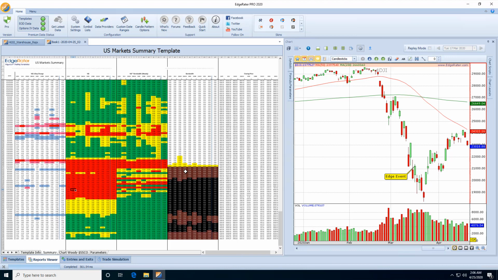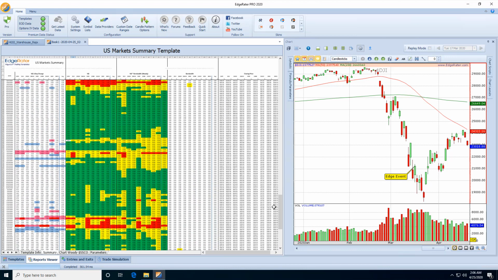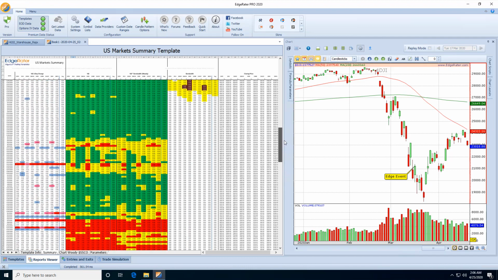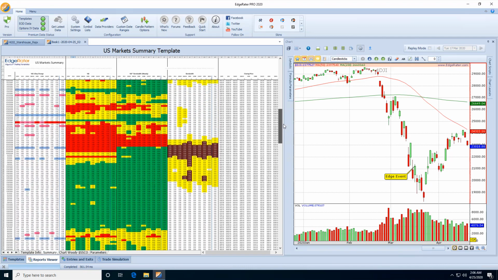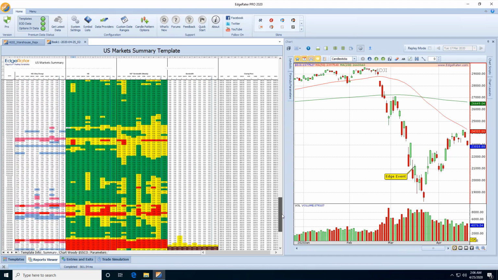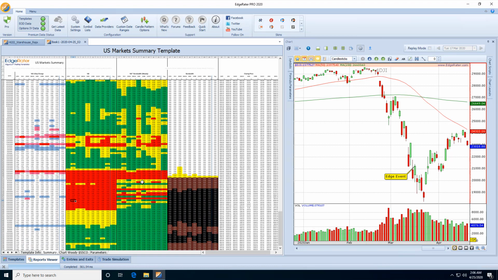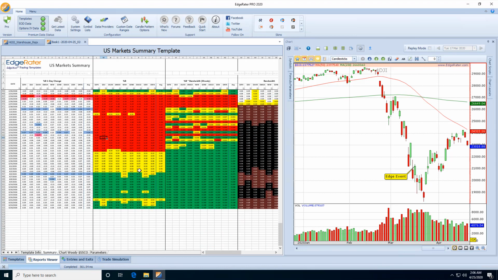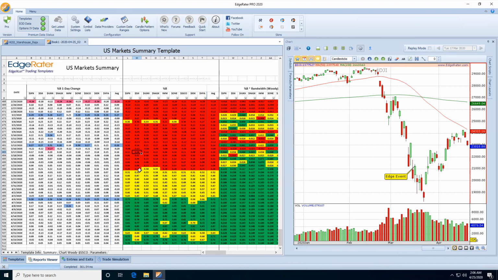The US market summary template, I can just zoom out here and just look at the color codings and get a quick visual of how all of these major markets are doing and whether or not the market is in a healthy situation to trade. So that's what I wanted to show with the US market summary template, and that is it.